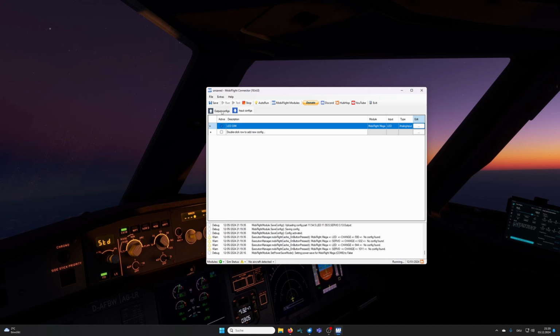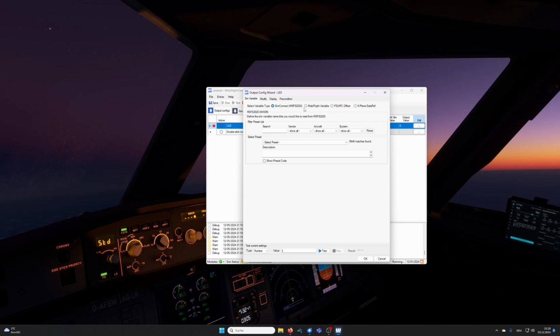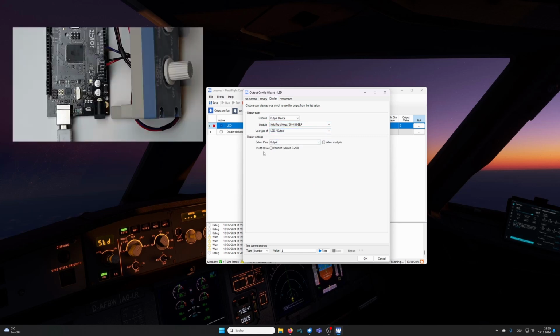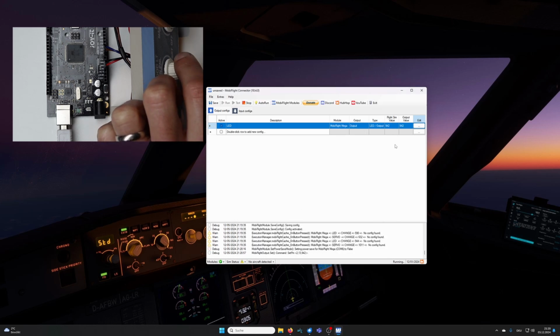Now let's go to the output configuration, add a new row, call it LED, go to edit. And in here, the variable type is MobiFlight variable. Select the LED, and on the display, select the LED output and enable PWM mode. Hit OK. But right now it doesn't work.